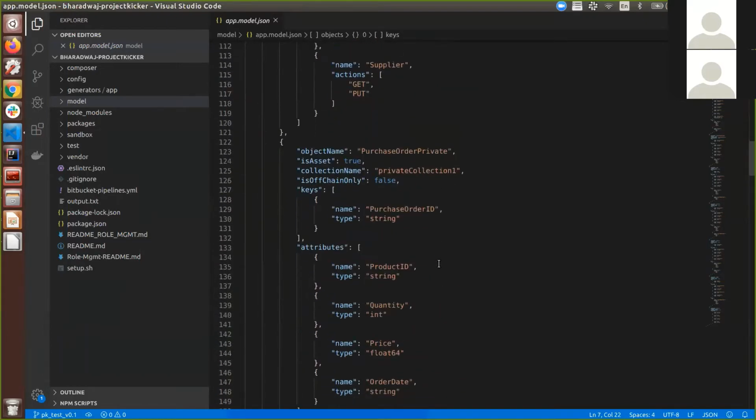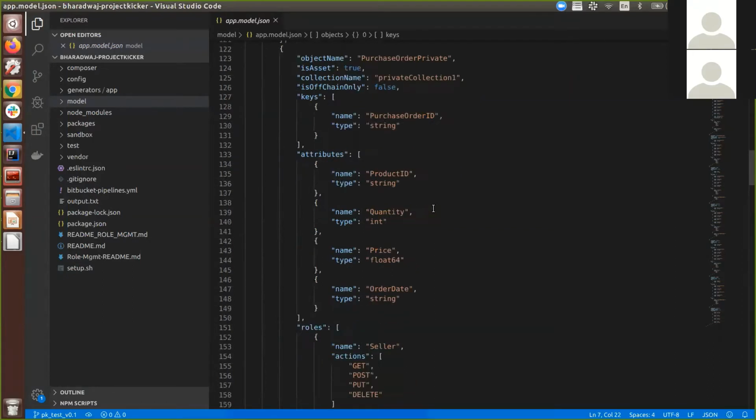And the next one is the purchase order private. In this case, we are specifying a collection name to be a private collection, which means this object will be stored on the side DB and not on the ledger.